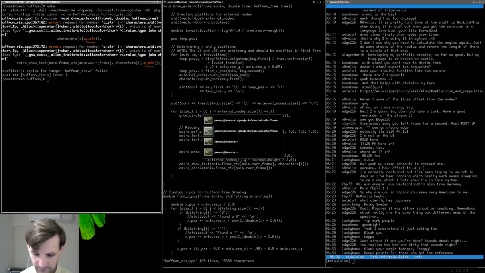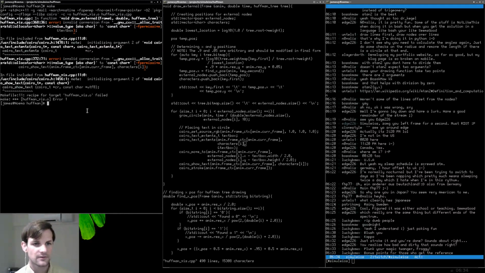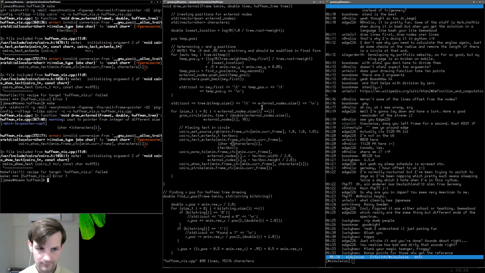Okay. Let's clear a couple times. Clear. And now let's run make. Okay, it says in function void draw external. Invalid conversion from char to const char star. Okay. So it's going to give me this problem twice over. And the reason is because it doesn't like what I've given it. So let me see. How do I convert a character to... Why don't I just... let me try something. Let me just do this. Now let me cheat a little bit. Let me just try. Warning, cast pointer from integer of different size.